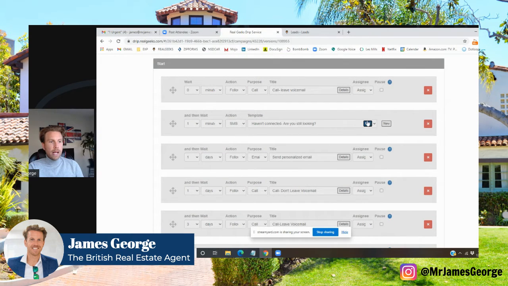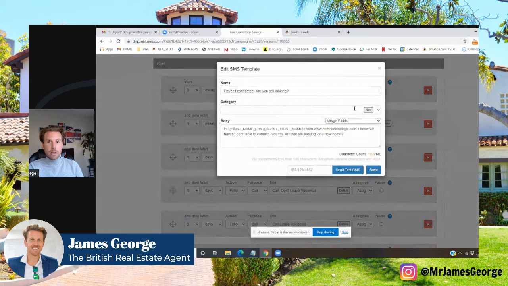And then a minute later, through our system, it automatically sends them a text message. Hi, first name. So it automatically changes it to their first name. It changes it to the agent from homeofsandiego.com. I know we haven't been able to connect recently. Are you still looking for a new home? We send out that text message.